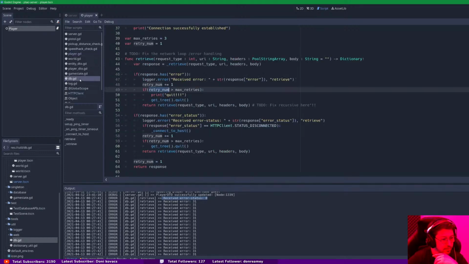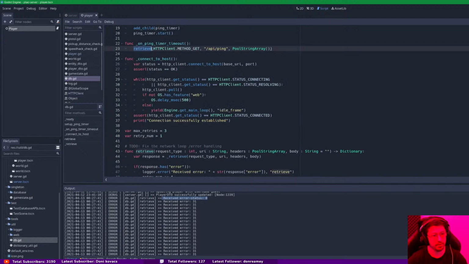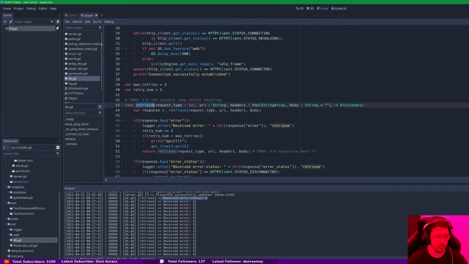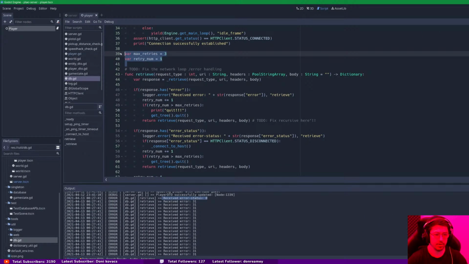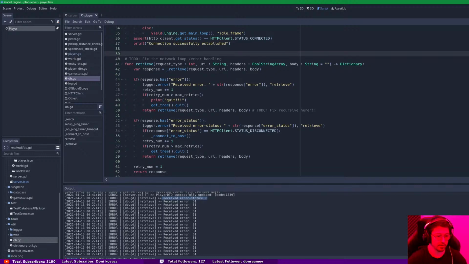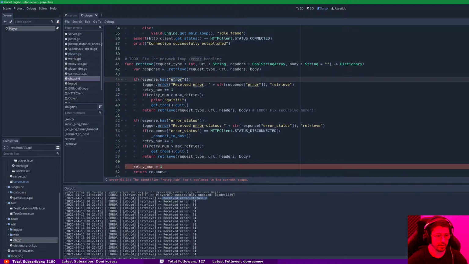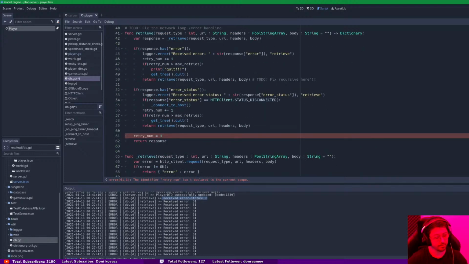So how are we going to do that? So on ping timeout, we try a retrieve, right? And this will return something. Hopefully it will return the response in one way or another. But this does not work. The recursion does not work, so I'm going to remove that. I'm not going to use recursion. Instead, I'm going to return the error to the initial caller, our ping timeout.